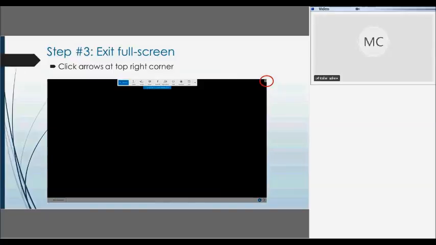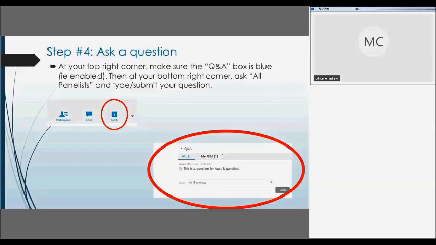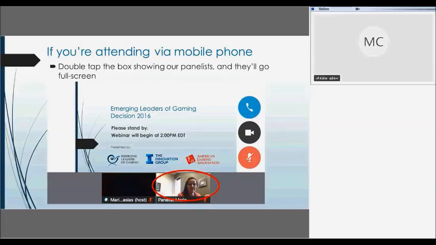Step number 3 shows how to exit full screen mode, and that's done easily by, again, clicking on the arrows at the top right corner. You'll also notice that if you hover your mouse at the top middle section of your screen, you'll see access to the Q&A button, which is how you can ask questions. And step number 4 shows how to ask a question. You'll click on the Q&A icon until it's blue or enabled, and you should see the Q&A drop-down options at the bottom right portion of your screen. Go ahead and select Ask All Panelists so that both myself and the panelists can see your questions. We'll set aside some time at the end to address as many questions as we can. And if you're attending via mobile phone and you want to better see the panelists, just double tap their camera window and it should go full screen.